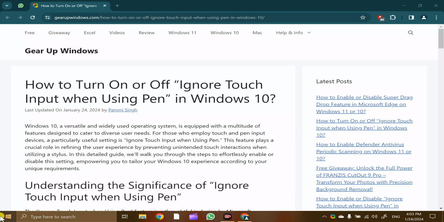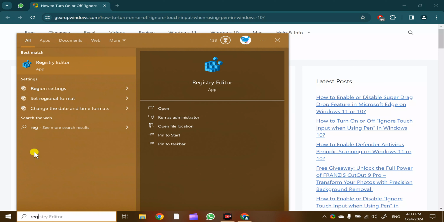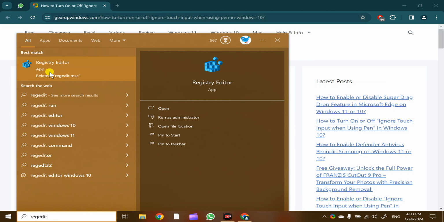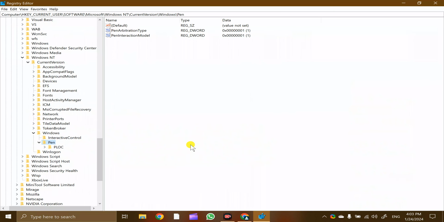So just click on the start button, and then type regedit. Then click on the Registry Editor entry. This will open Registry Editor on your Windows PC.